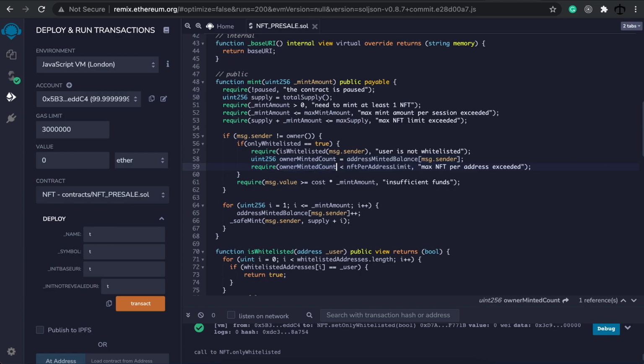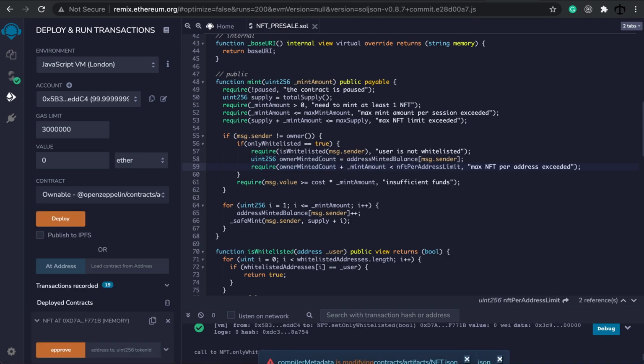So we need to say, if the ownerMintedCount plus this mintAmount, okay? So if this plus this is less than the NFT per address limit. But now we need to change this to less or equal to. Because it's going to mean that if we mint this amount of NFTs onto this address, and we take this full amount and it's still less or equal to this, it's fine. The person can go ahead and mint it.